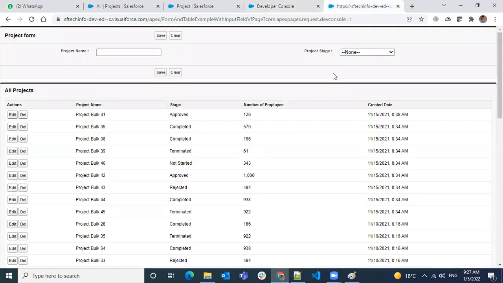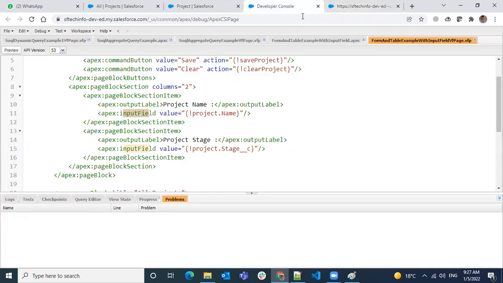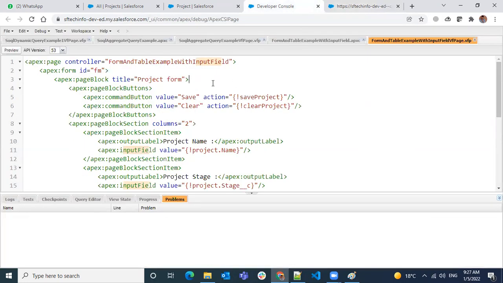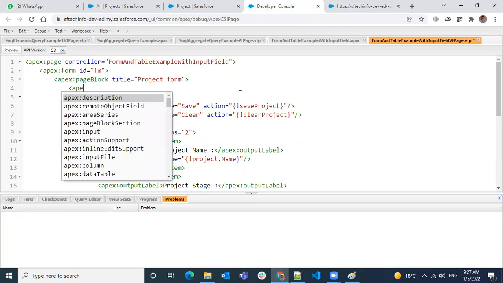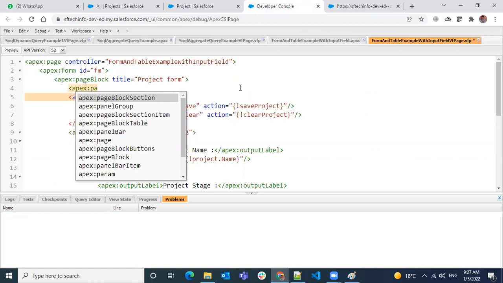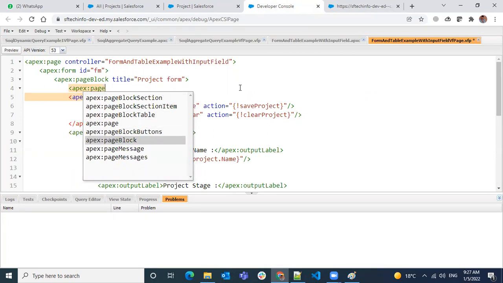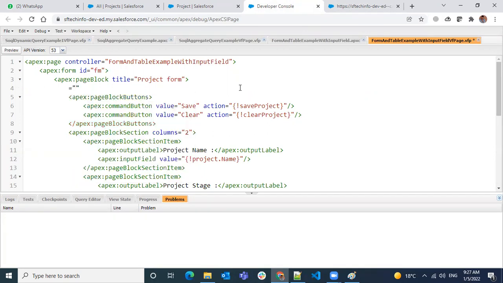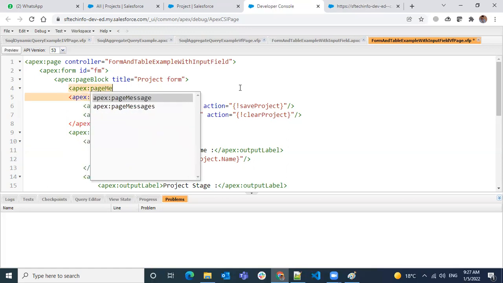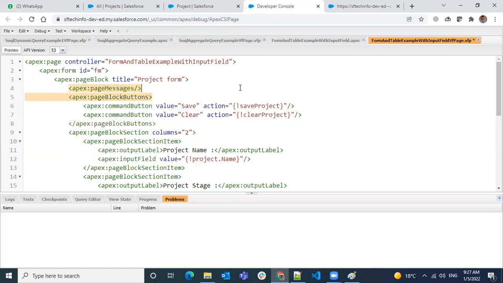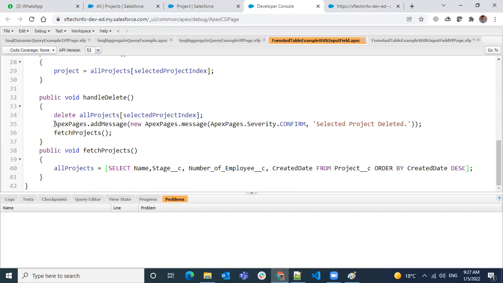So if you see here, the name is a text field, and this drop down, this stage, is a pick list field. So automatically I use the same tag, but the display is different. Okay, and then I have to use one more new tag called Apex page messages. So we are adding some Apex page block messages over here, right?